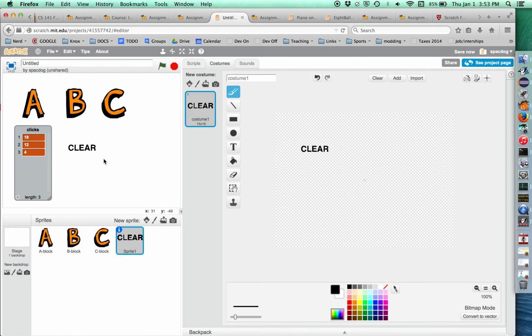This doesn't really look like a button though, does it? Can I put an outline around it? Rectangle.